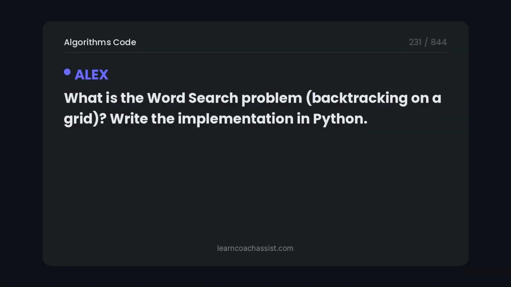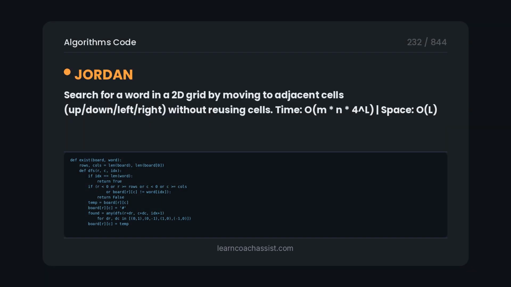What is the word search problem? Backtracking on a grid. Write the implementation in Python. Search for a word in a 2D grid by moving to adjacent cells, up, down, left, right, without reusing cells. Time O(n times 4^L), space O(L).